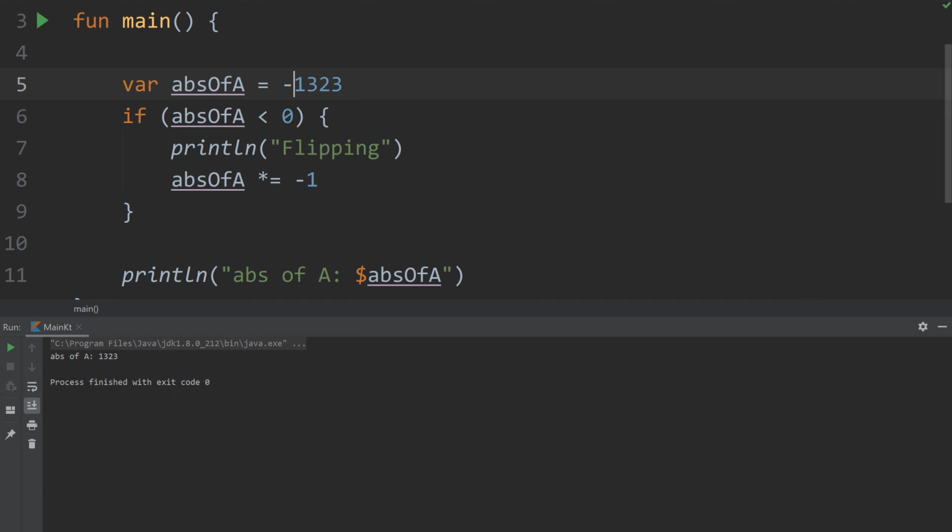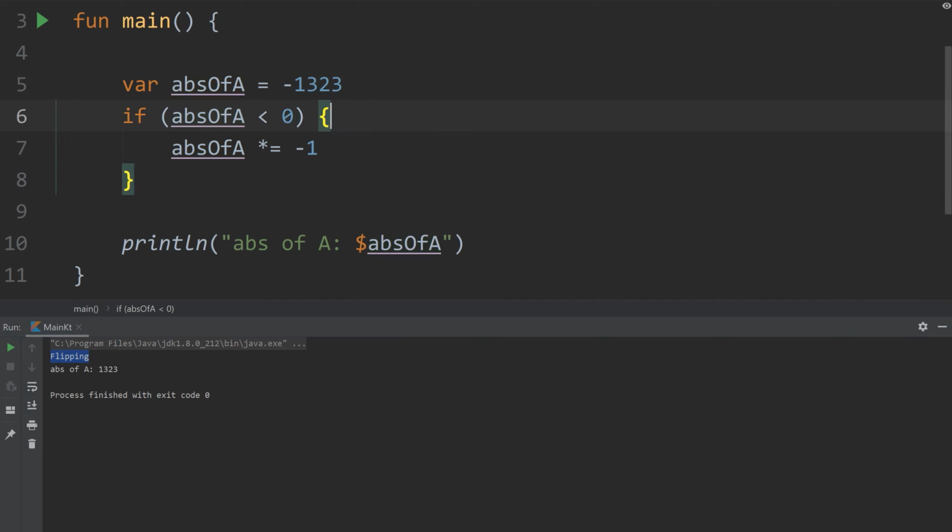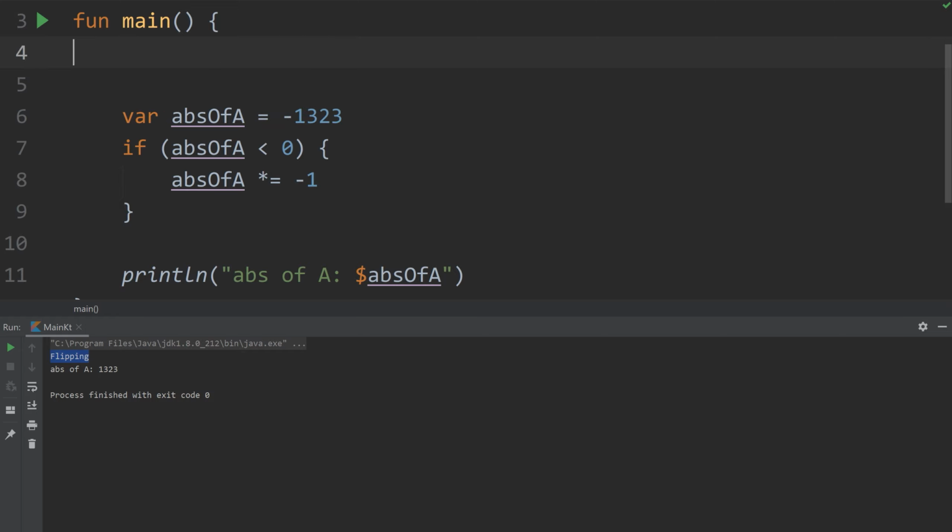If we add a negative in front and run it, we see that first the value is going to be flipped and then it's going to be printed out. All right. Okay, next thing to know, if is an expression. This is different from Java. What this means is that the value of the code executed within its brackets is going to be returned to the front. Let me show you.